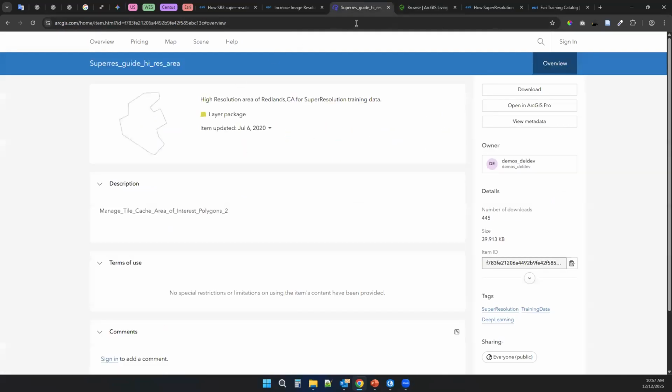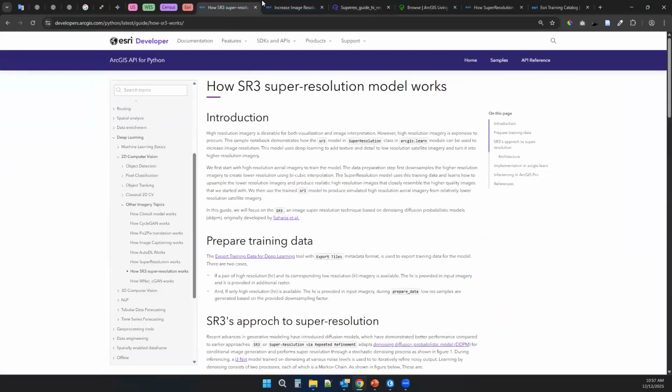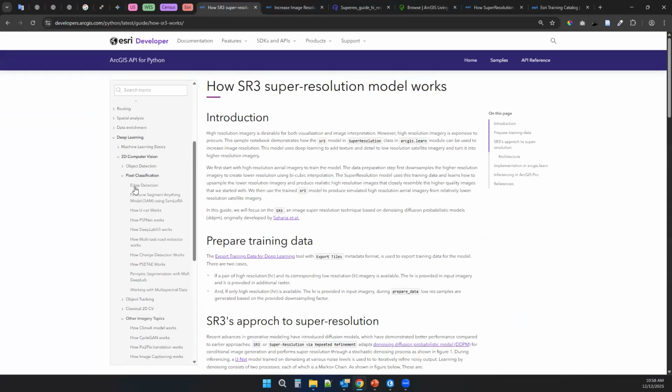And the description or the information about each one of the models can be found in the ArcGIS API for Python in the deep learning section. You can find different 2D, 3D, even natural language processing models and the description about them. These are not ESRI's models, but have been adapted to be used within the platform.